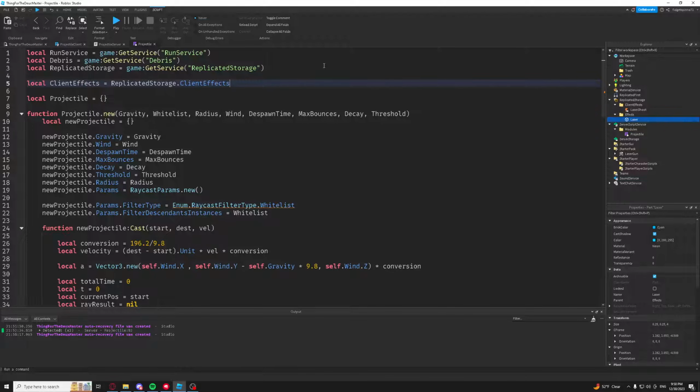Now, quick warning, don't do this in your actual projectile module, okay? This is a module, it's supposed to be modular. You don't really want to be calling specific effects from your module. But for the sake of the tutorial, we're just gonna do it like this. You get the point, it's bad architecture, don't do that, okay? It's modular.